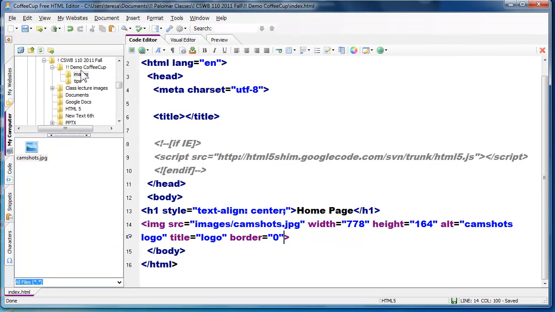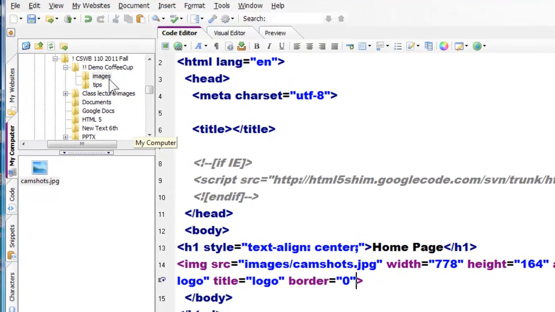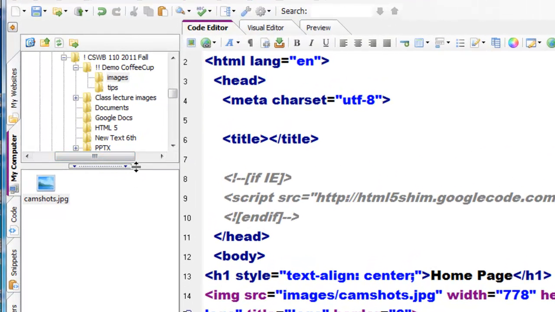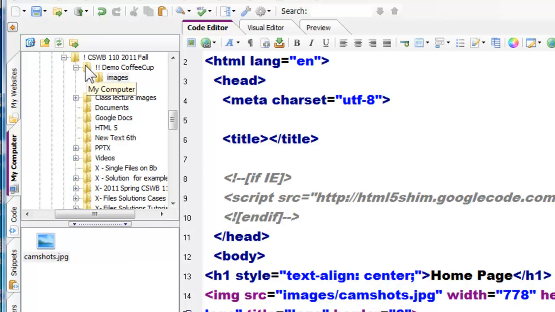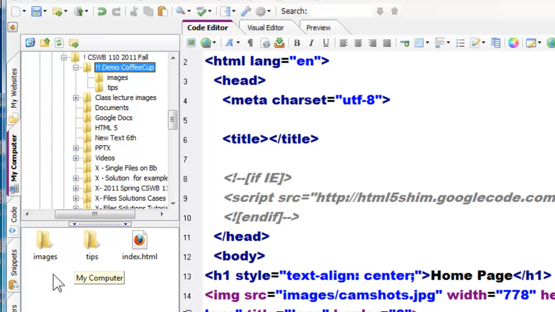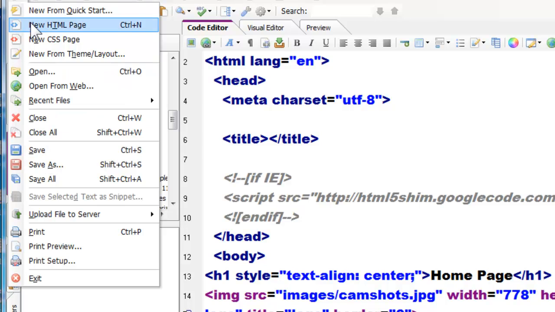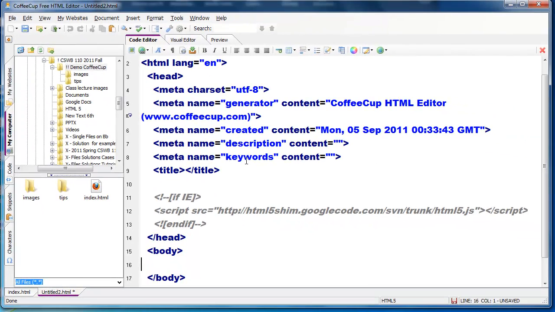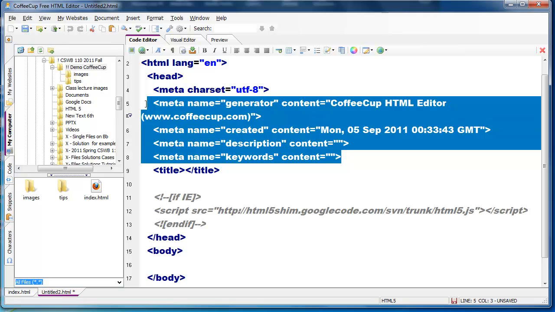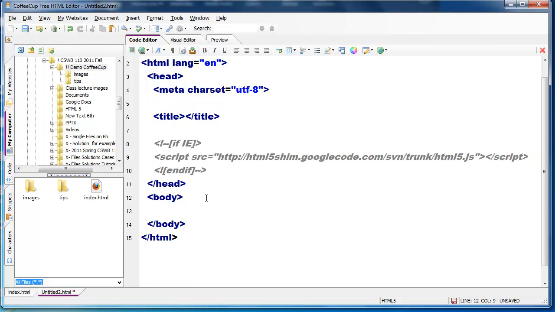One thing that I do make sure of when I am working is that I work in the right folder. So I'm going back to my demo folder. Now this is my root. This is the root where my web page, my index, is, and I have two folders in here. Now I'm going to create another file. I'm going to say File, New HTML page. I will get rid of what I don't need here, and I'm just going to call this page 2.